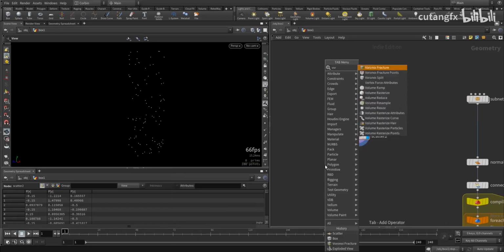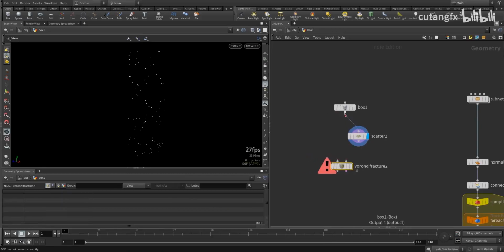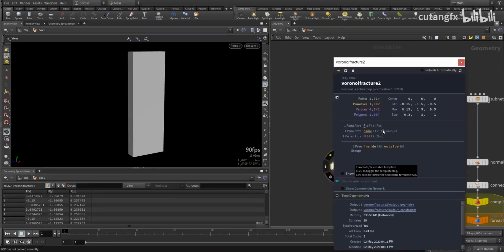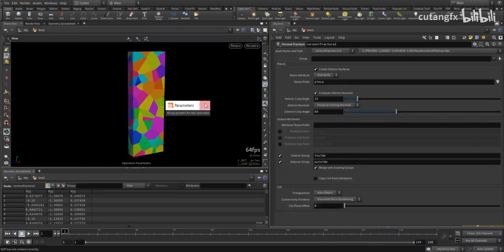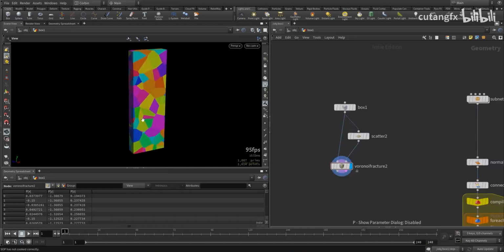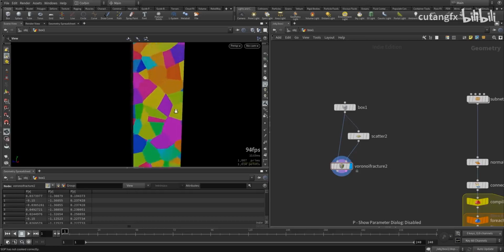So if we put a Voronoi fracture node down, feed in the geometry, feed the points, you'll see here that it has, well, we can look at the name, we can visualize name and you can see the color then, okay? So that's what our pieces are coming out like, essentially. And that doesn't look very much like wood. Maybe these would be sort of concrete pieces.